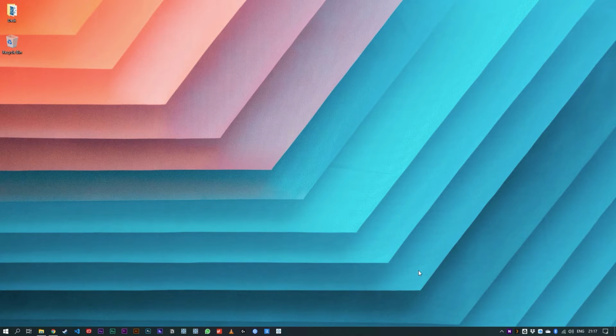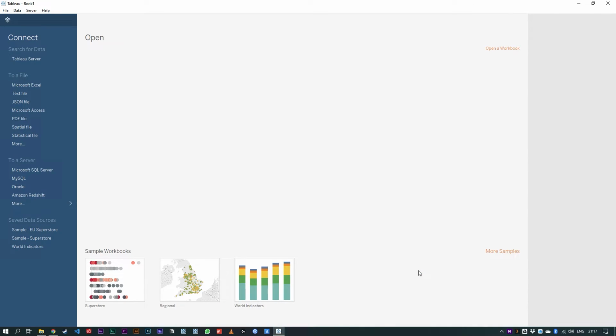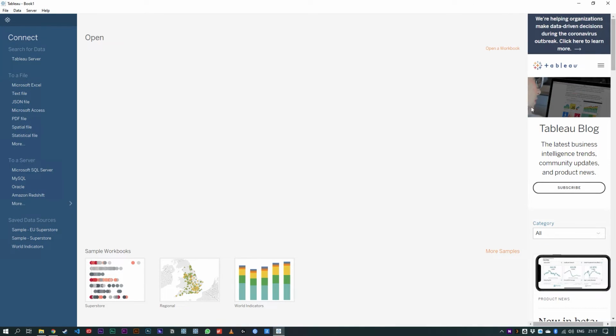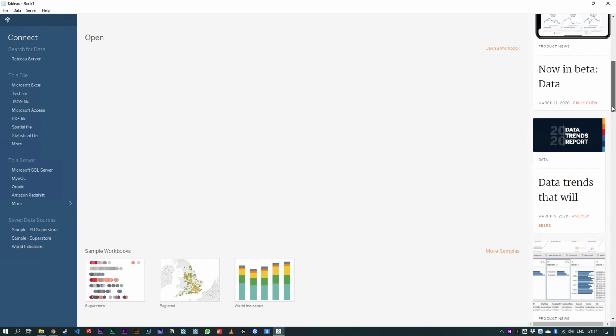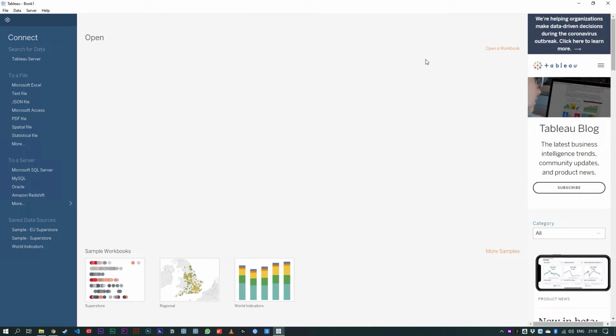And now when we open the software again, you'll see that the right-hand side has changed to the Tableau blog. So this is how you change the Discover pane once you've already installed Tableau on a machine and maybe even changed the Discover pane previously.